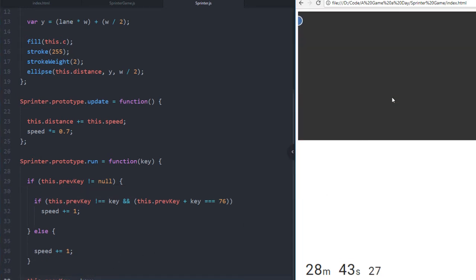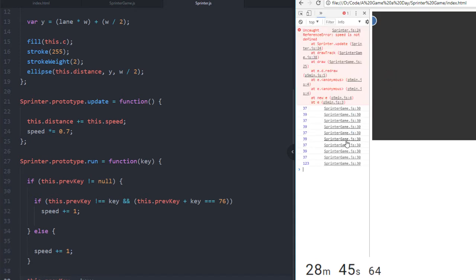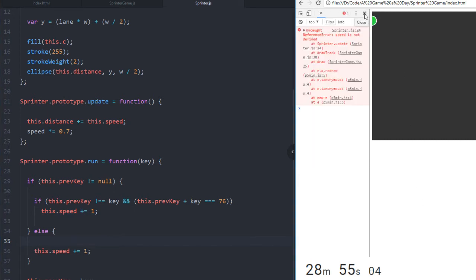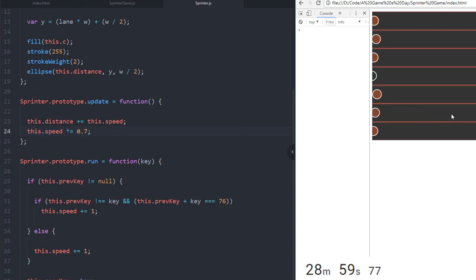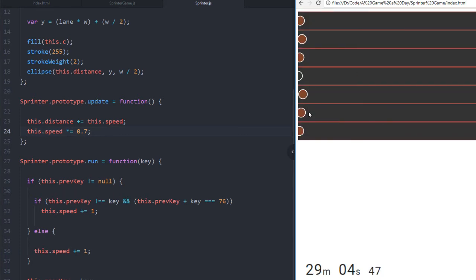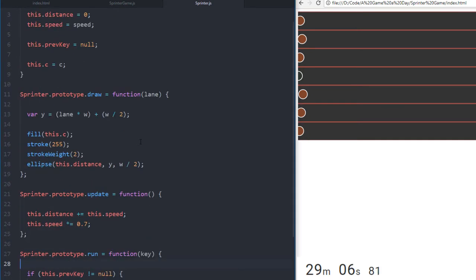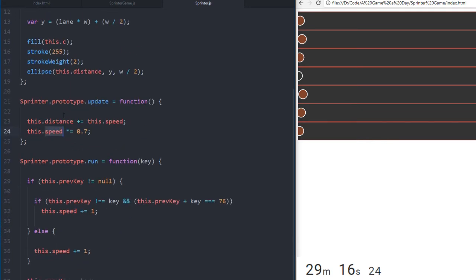And what we need to do now, dot run is not a function. Speed is not defined. This dot speed. This dot speed. Cool. Speed is not defined with an update. Right. I wasn't thinking. So we have this error. We're saying speed equals such and such, and we want to keep that constant.